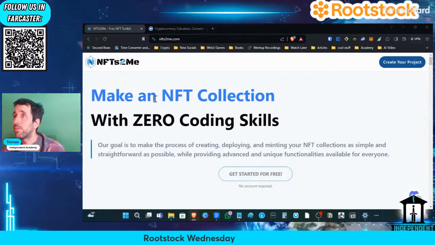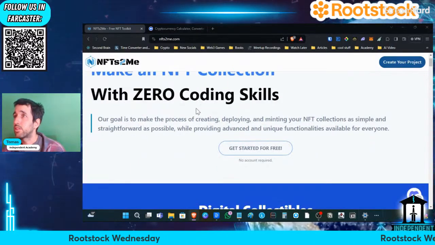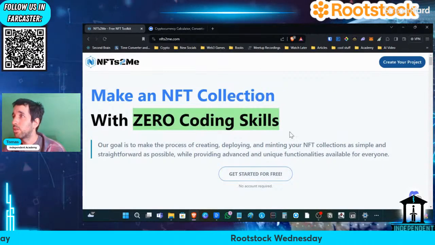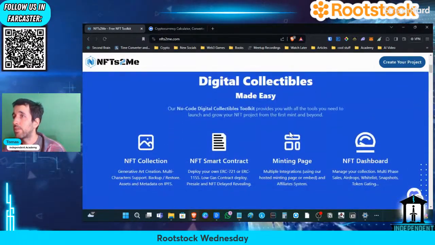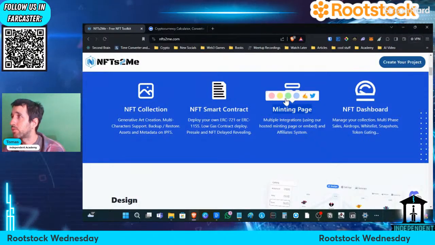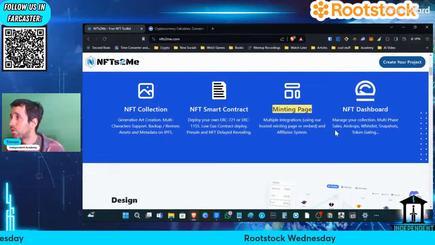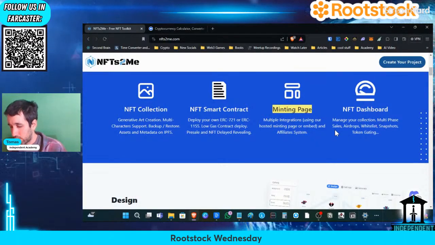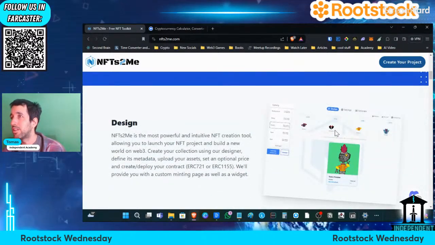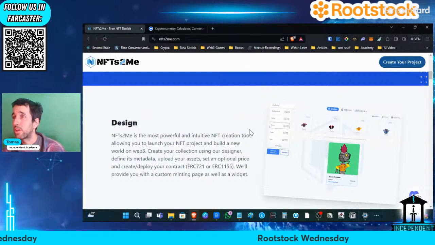So the idea of NFTs to me is to allow people without needing to do any coding to quickly create NFTs. And each NFT has its own minting page, which is really good. And it's gonna be my first time doing it, so it's gonna be live, and we will all learn how this works together.